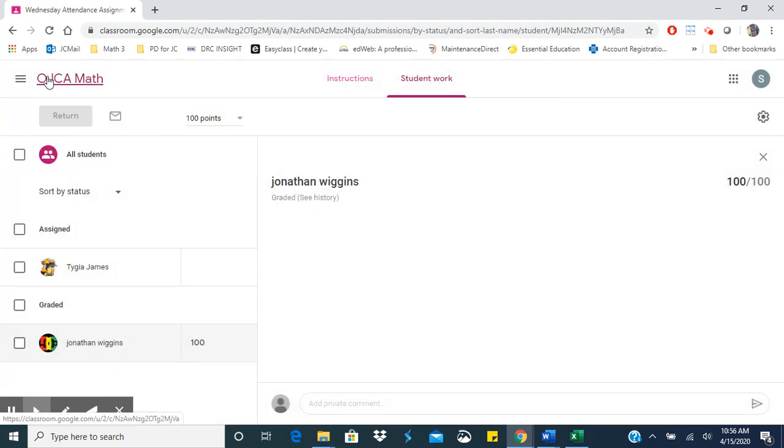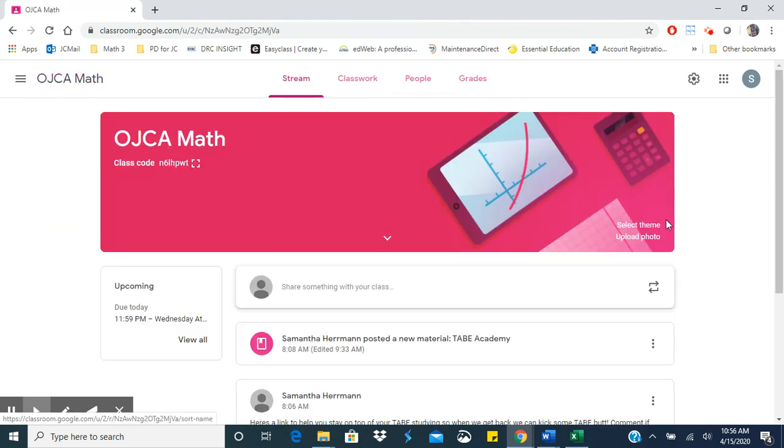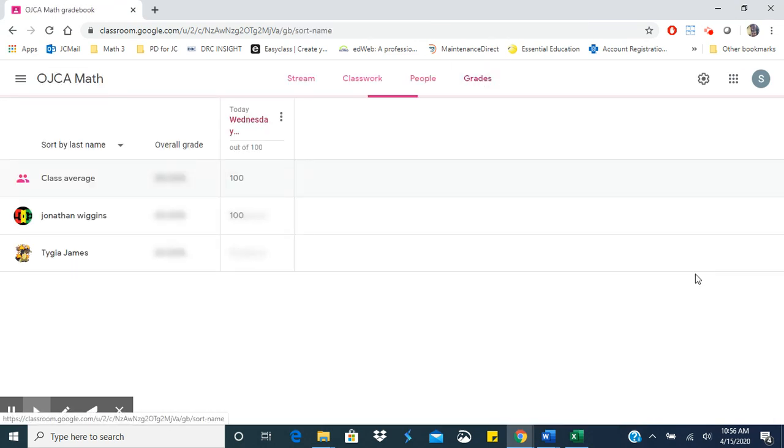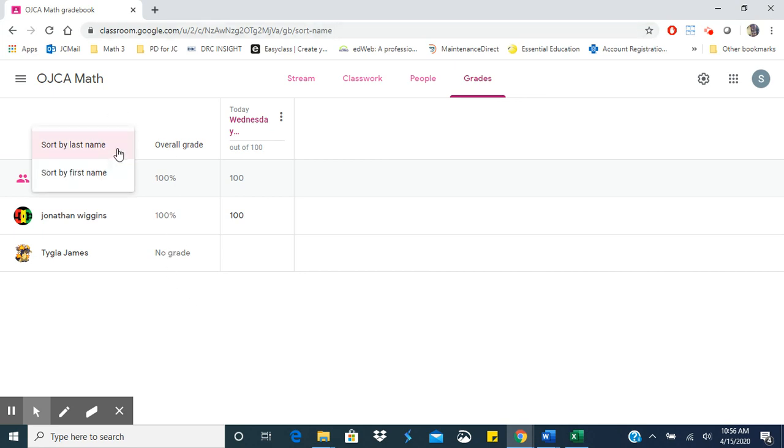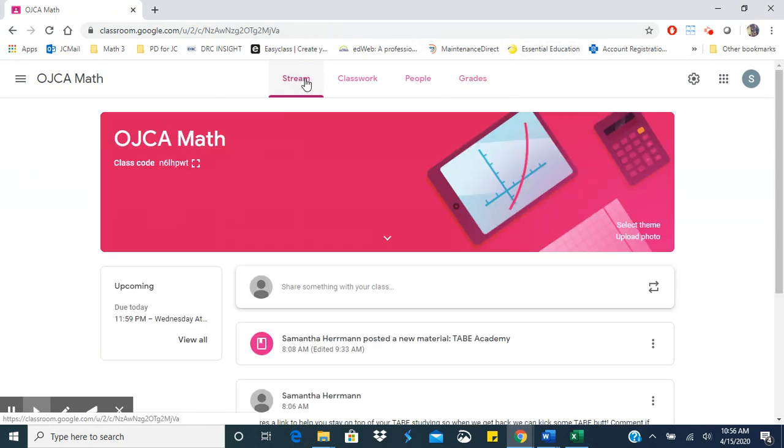Once that assignment has been returned, you can go back to your home page. You can see your grades of your students. It will show you as you go every assignment that you have done and the overall grades that the students have. You can change whether it be sorted by last name or first name, which will help you keep track of who's been on and who has not.